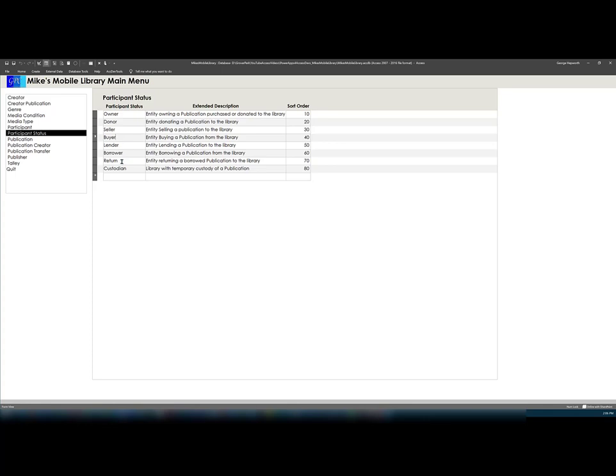I needed a way to indicate when one of those loaned materials came back or went out or returned to the original owner. So we have a status in a transaction of a return. And custodian is basically a catch-all for anything that didn't fit one of the others.